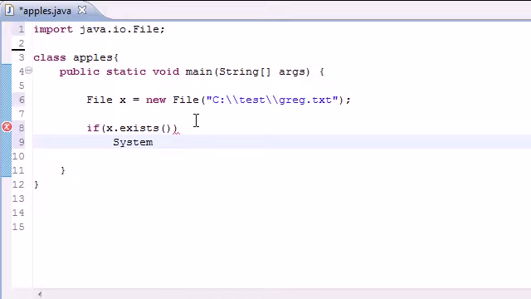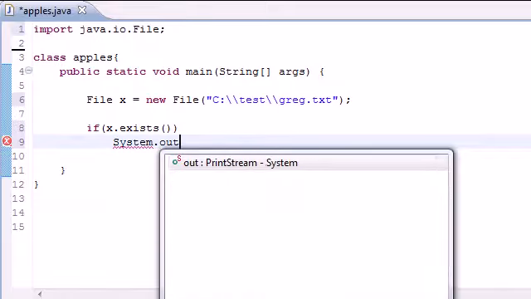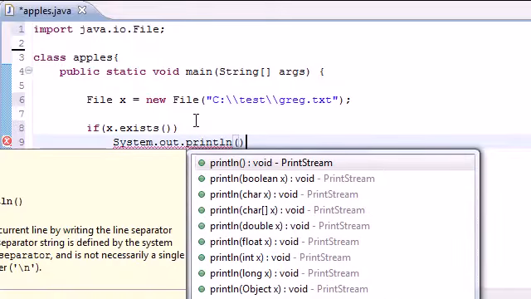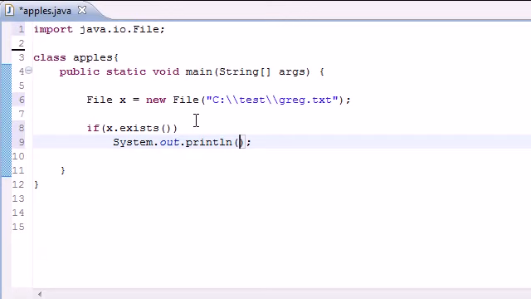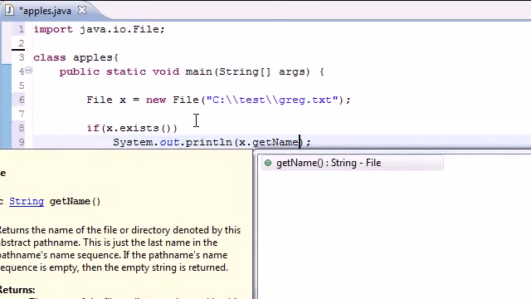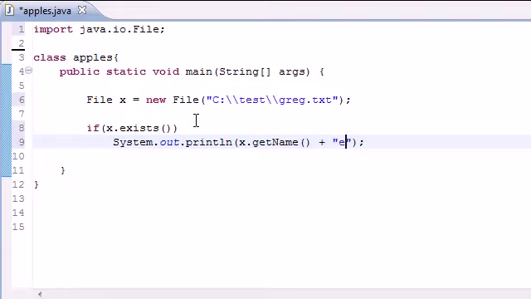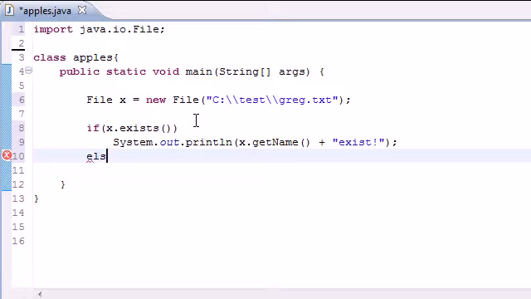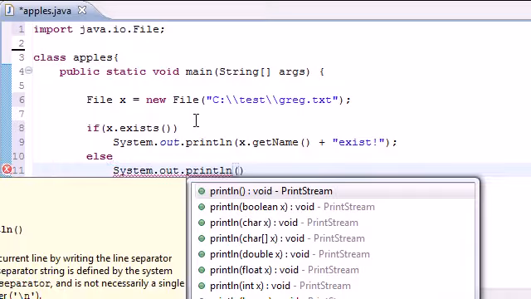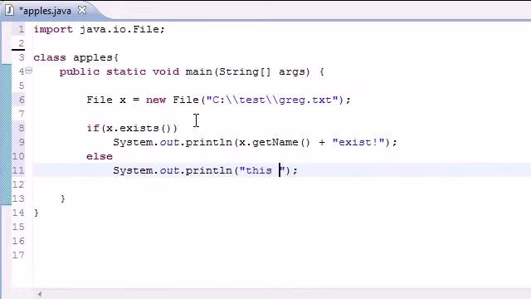Let's go System.out.println, and we can print something like x.getName, and that'll be pretty cool, and we'll just add something like "exists", so it'll be like "greg.txt exists". Or if it doesn't, we'll insert a file that doesn't exist later, so I can show you guys what it does. And System.out.println, and we'll say this thing doesn't exist, and make sure you almost type everything wrong, which I did.